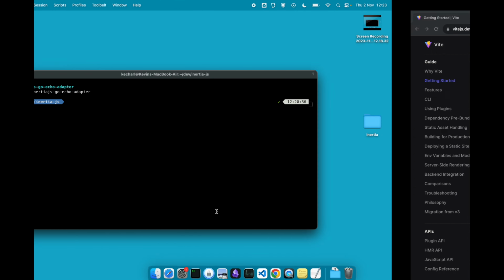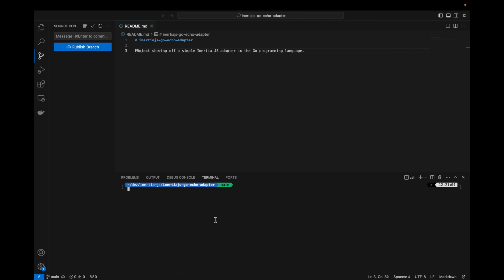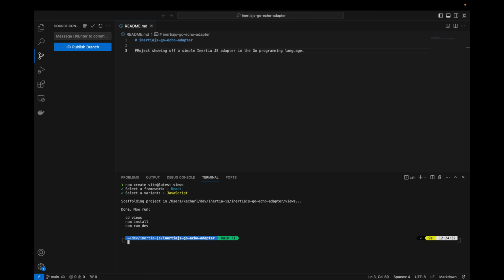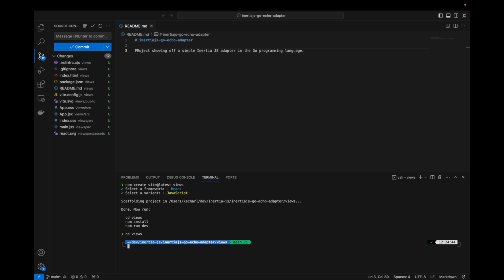So I'll hop back to my terminal session in VS Code and I'll run npm create vite at latest, and I'm going to call the directory that this project is going to be in views, since it's going to be our view layer. I'll hit enter. I will choose React as the framework and we'll just go with JavaScript, and it's scaffolded that for us. Now to make sure things are installed, I'm going to cd into views and run npm install.